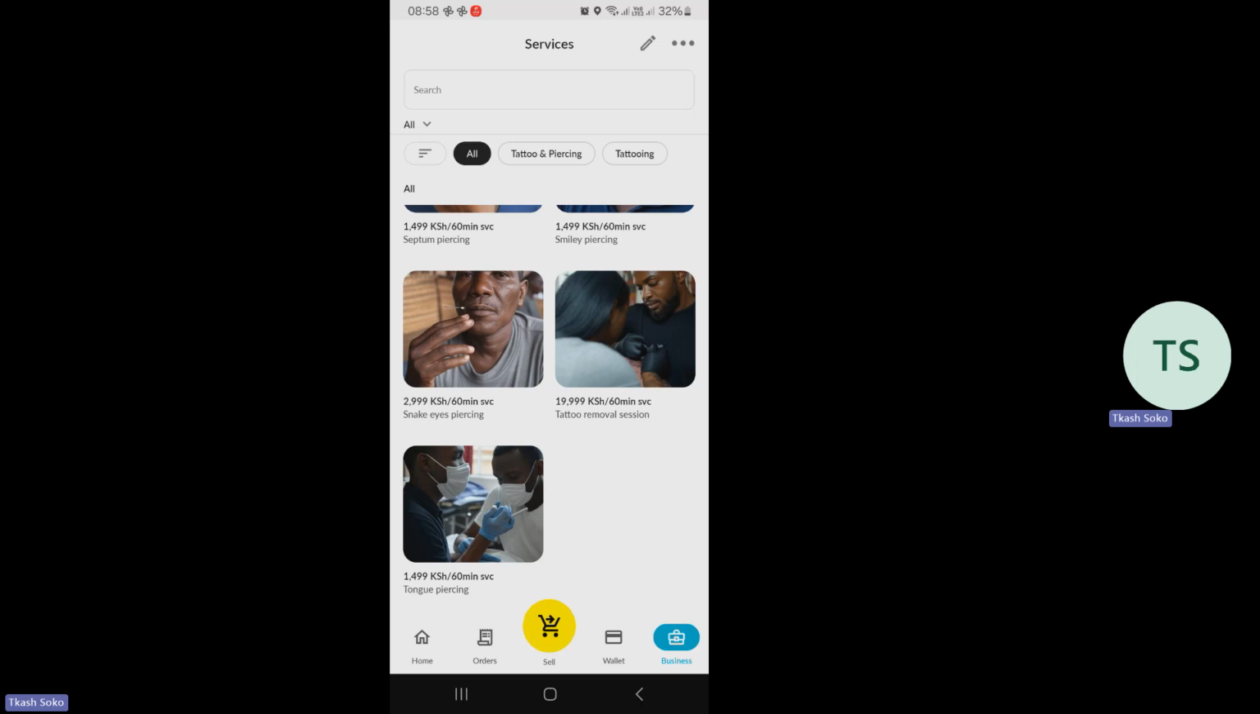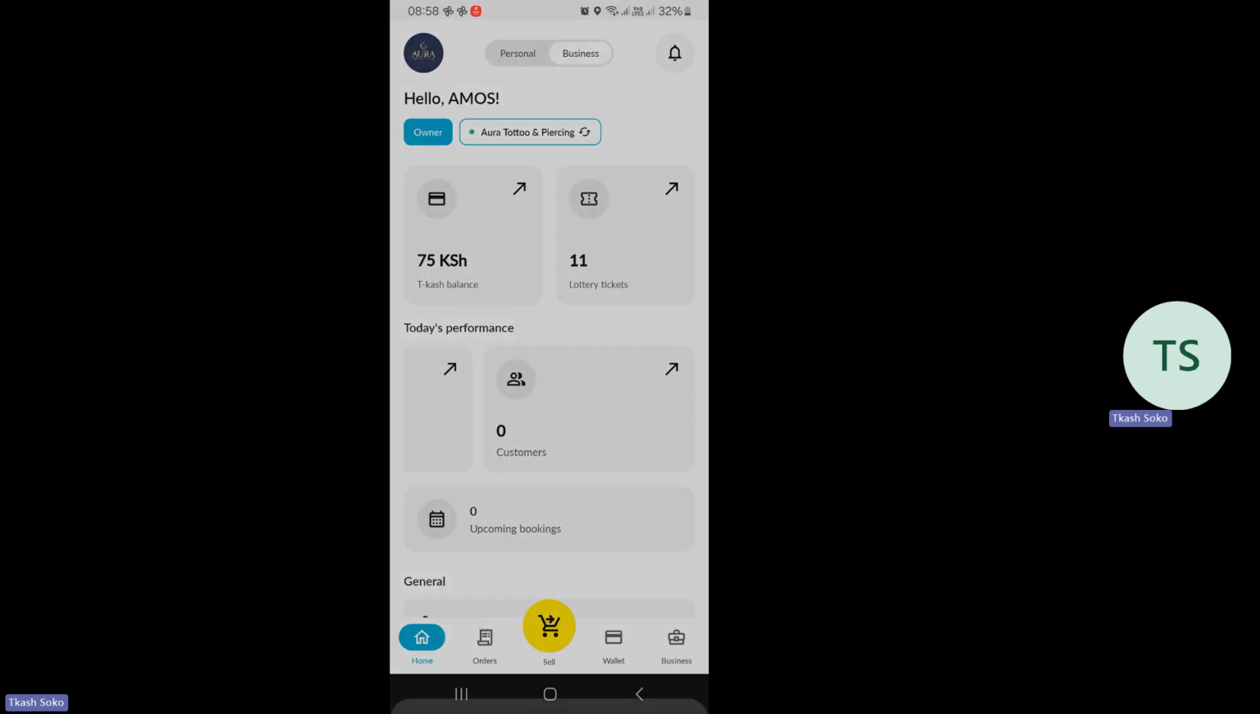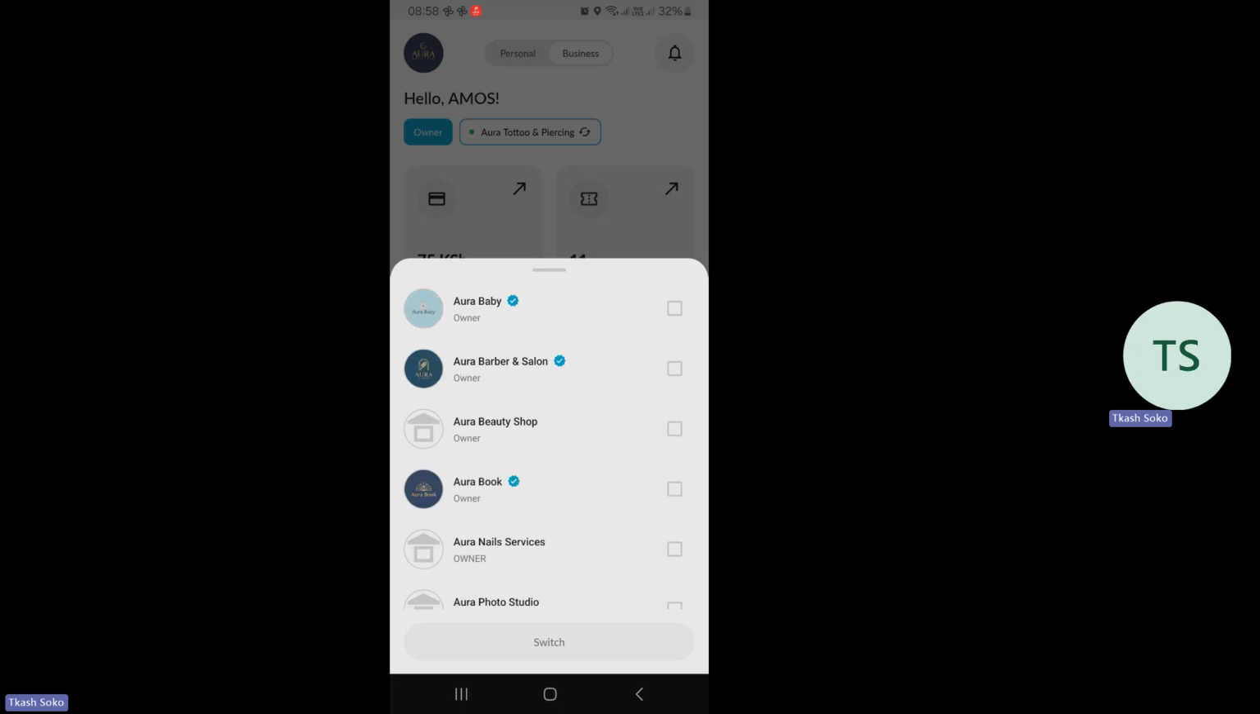So that is how quickly you can be able to set up a shop on the Tcash Soko app. So once this shop is well set, like it is, then you can always switch between the various shops that you have. For example, if I want to move from the Aura Tattoo and Piercing to another shop, I'll just tap the Aura Tattoo and Piercing pale kwa owner. Hapo juu where it's telling me you're the owner, Aura Tattoo and Piercing. Nikiguza hiyo option, nikiguza the Aura Tattoo and Piercing, it brings the other shops that I own. So I can be able to switch.